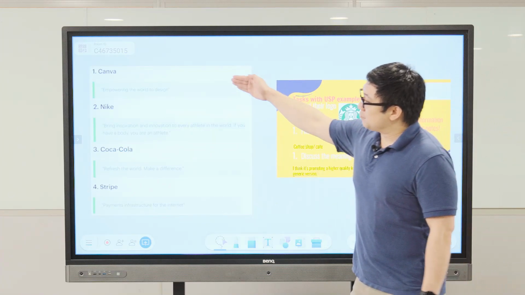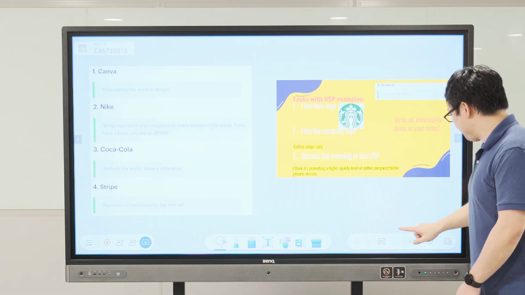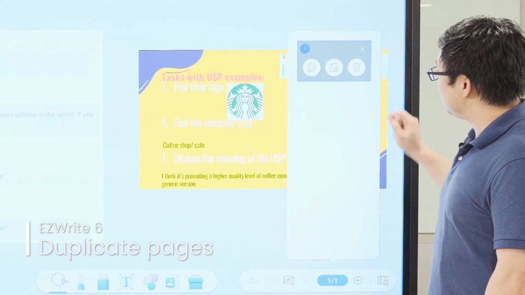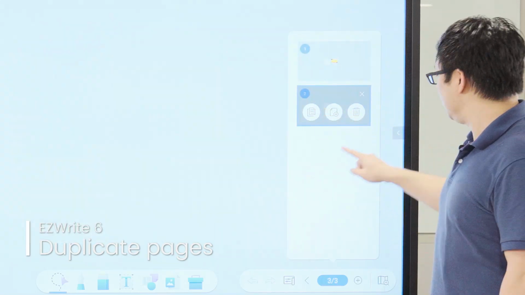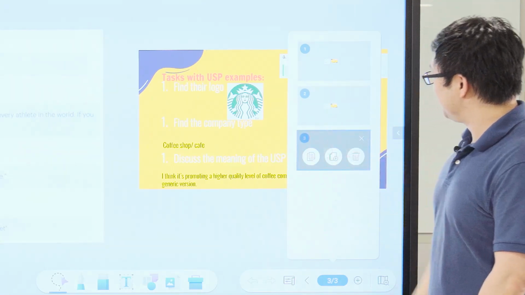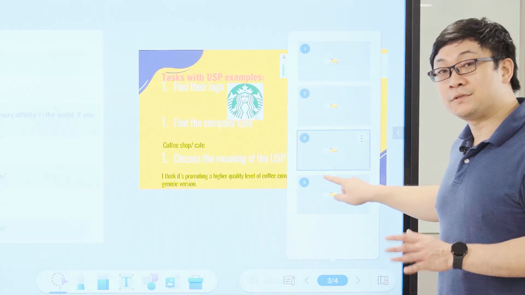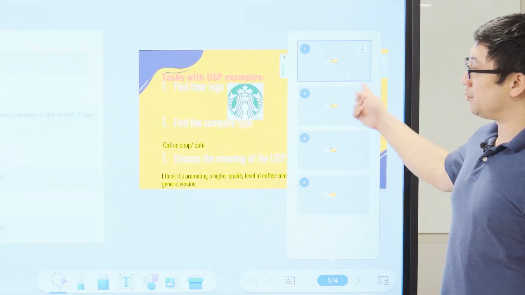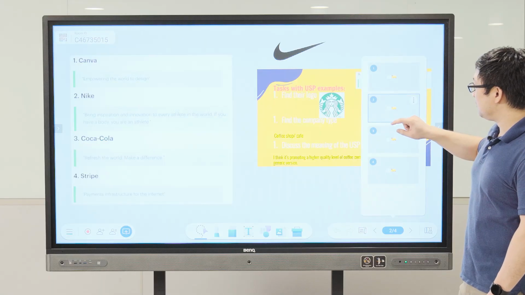So I like them to work on each company in each group. Over here, I can duplicate the board for them to work on. I usually make 2 or 3 because it depends on how many students are in the class. So I can actively check in real time what they're doing. And I have the original one at the top. So let's take a look at one of them here.